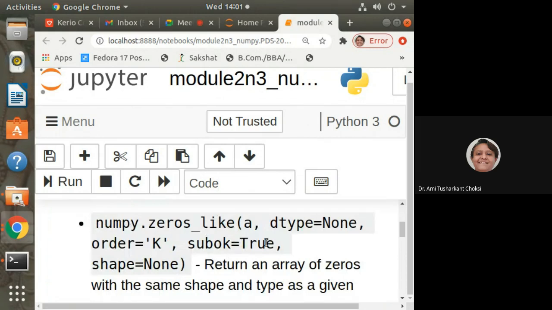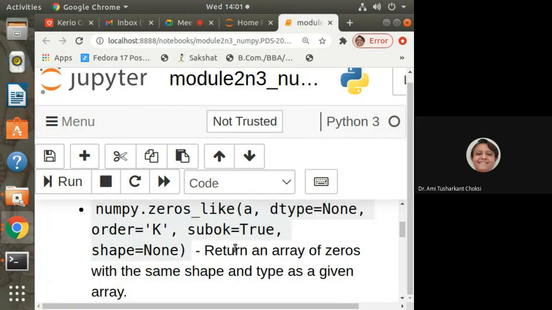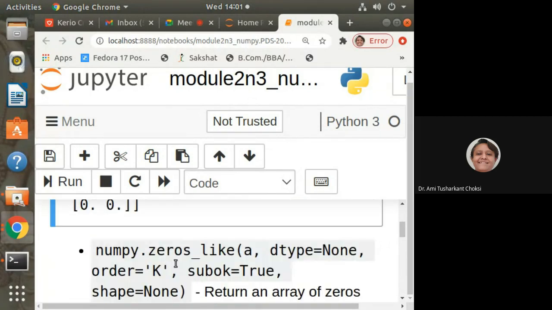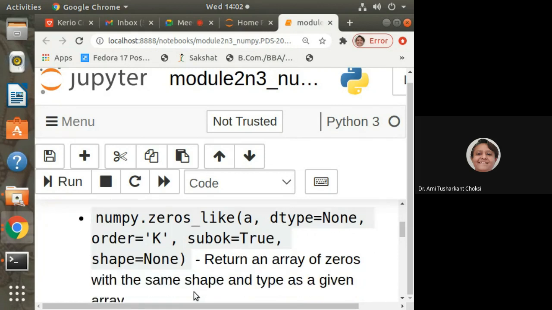numpy.zeros_like. What is that? It returns an array of zeros with the same shape and type as given in the array. Let us check it out. Order is equal to K. See, first is a. Second is dtype, that is none. Third is order K. Then subok is equal to true and shape is equal to none. These are the parameters. Right?